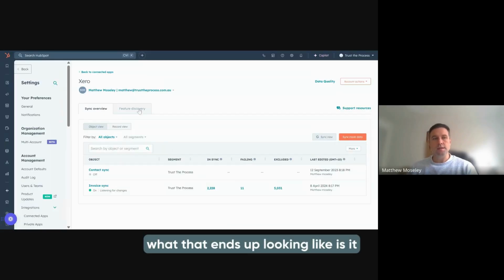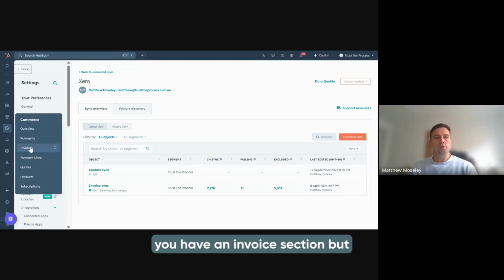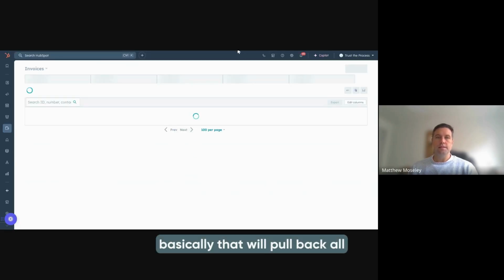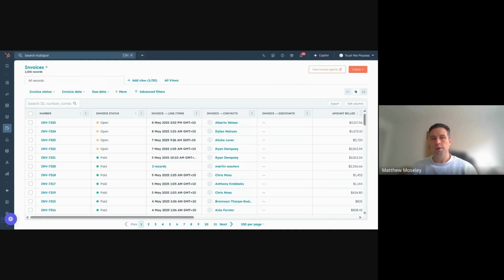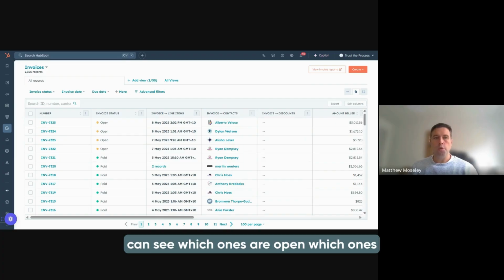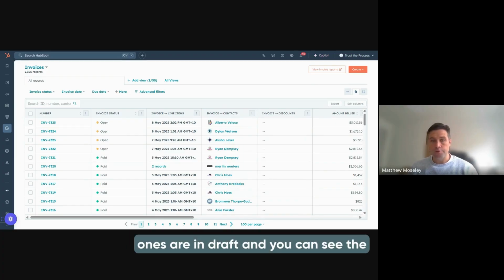And what that ends up looking like is you have an invoice section, where basically that will pull back all invoices from Xero into HubSpot. You can see which ones are open, which ones are paid, which ones are in draft, and you can see the link to the contact info.